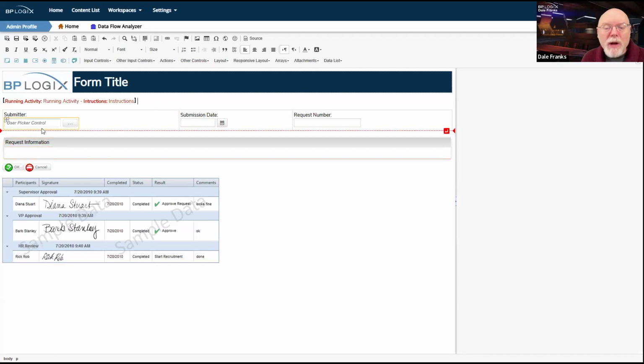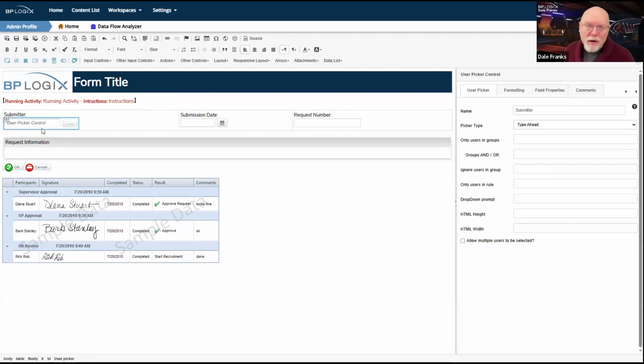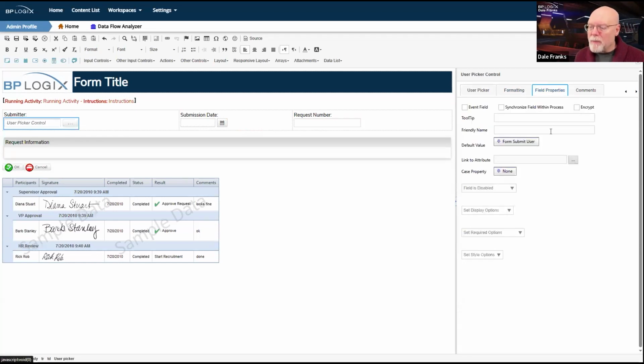I've also got some pre-configured values on the controls. I have my submitter, my submission date, and my request number. All of these are disabled. These are all automatically filled. If we go to the field properties, we can see that they have a default value set. So for my submitter, it is the form submit user. So when the form instance is created by whoever's going to submit it, it will fill out the form submitter with their name. It is a user picker control.